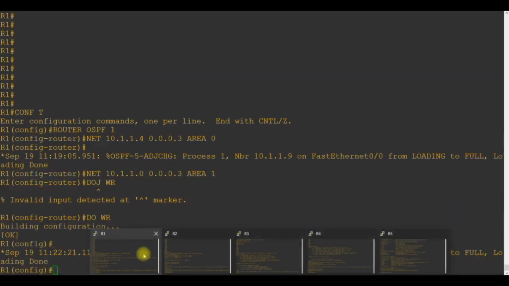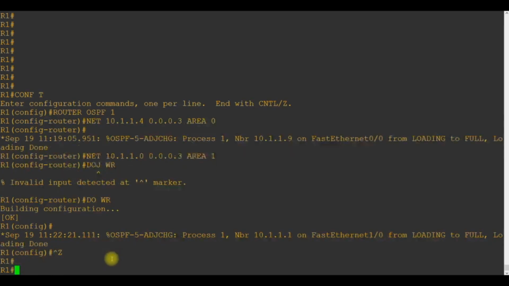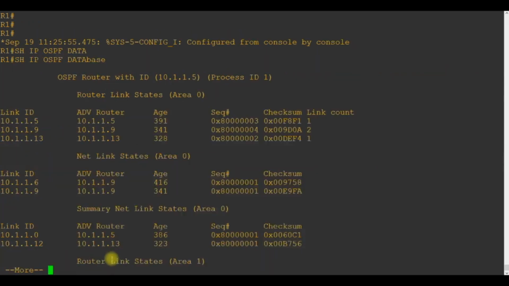Let's go to router 1. Let's say you need to know the router ID of that particular router. How would you see that? Well, you can do a show IP OSPF database, and you would see the router ID right here. It's 10.1.1.5. So that router ID will be your virtual link, the one you would put on that particular router.